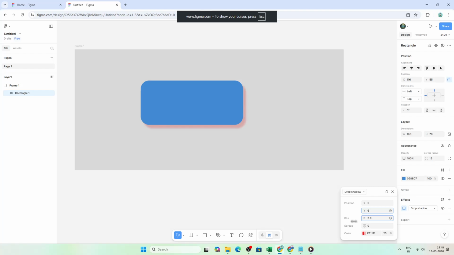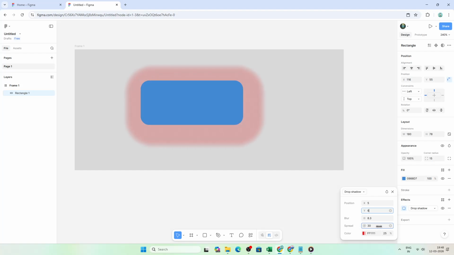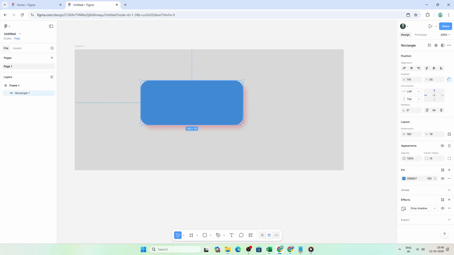Spread changes how much the shadow expands beyond the object's bounds. Increasing spread makes the shadow look larger and denser. Use this carefully. Too much spread can make the shadow feel heavy. Often, a small spread paired with a moderate blur creates a clean, modern look.